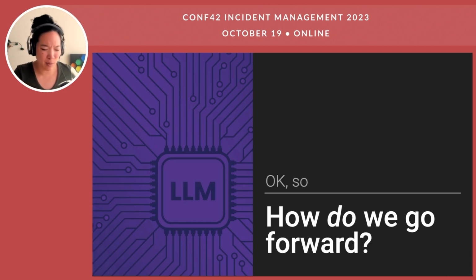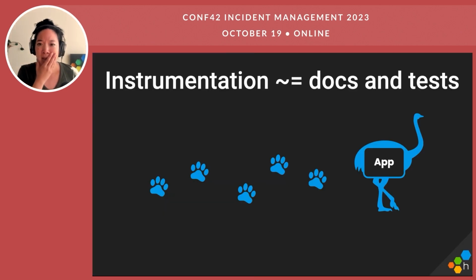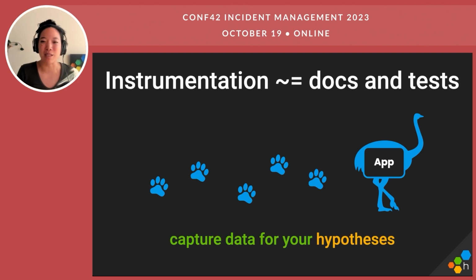So let's go one level deeper. How do we go forward? Well, we've talked a lot about capturing instrumentation, leaving this paper trail for how and why your code behaves a certain way. I think of instrumentation, frankly, like documentation and tests. They are all ways to try to get your code to explain itself back to you. And instrumentation is like capturing debug statements and breakpoints in your production code, as much in the language of your application and the unique business logic of your product and domain as possible.